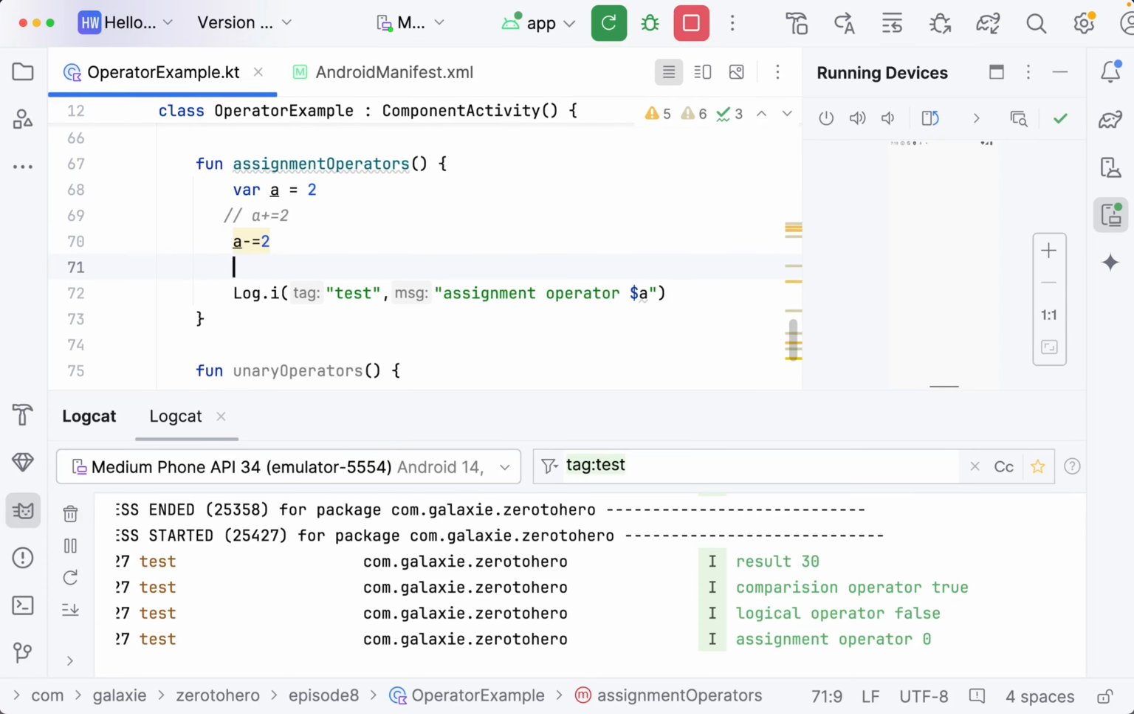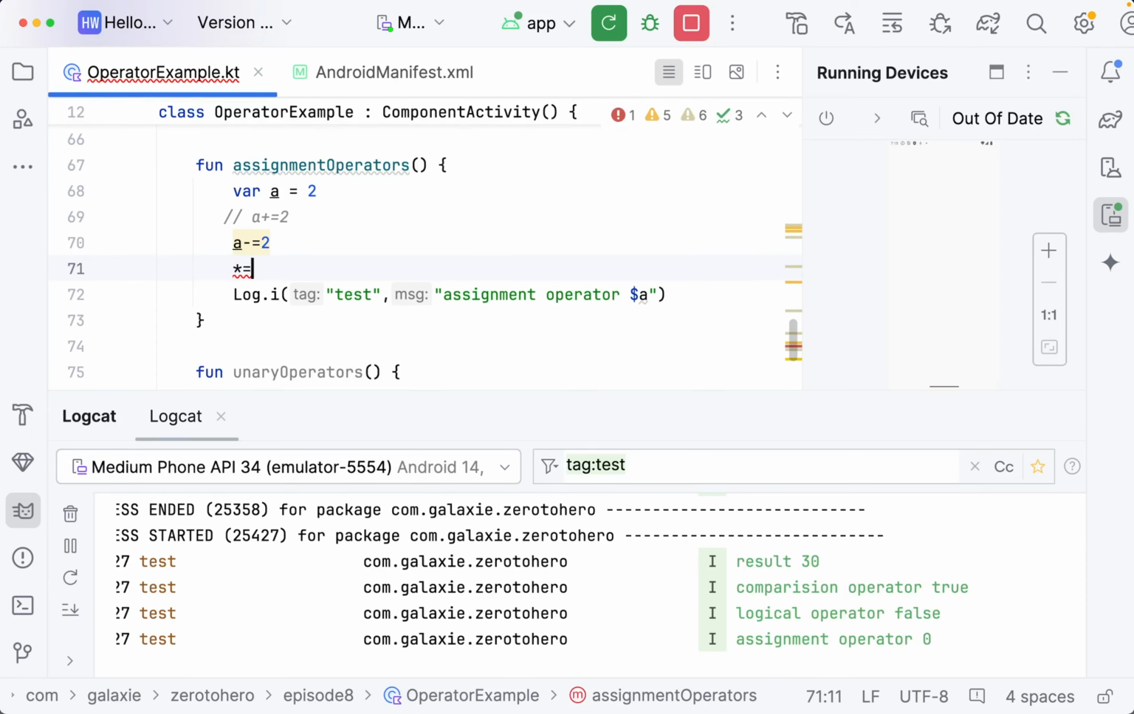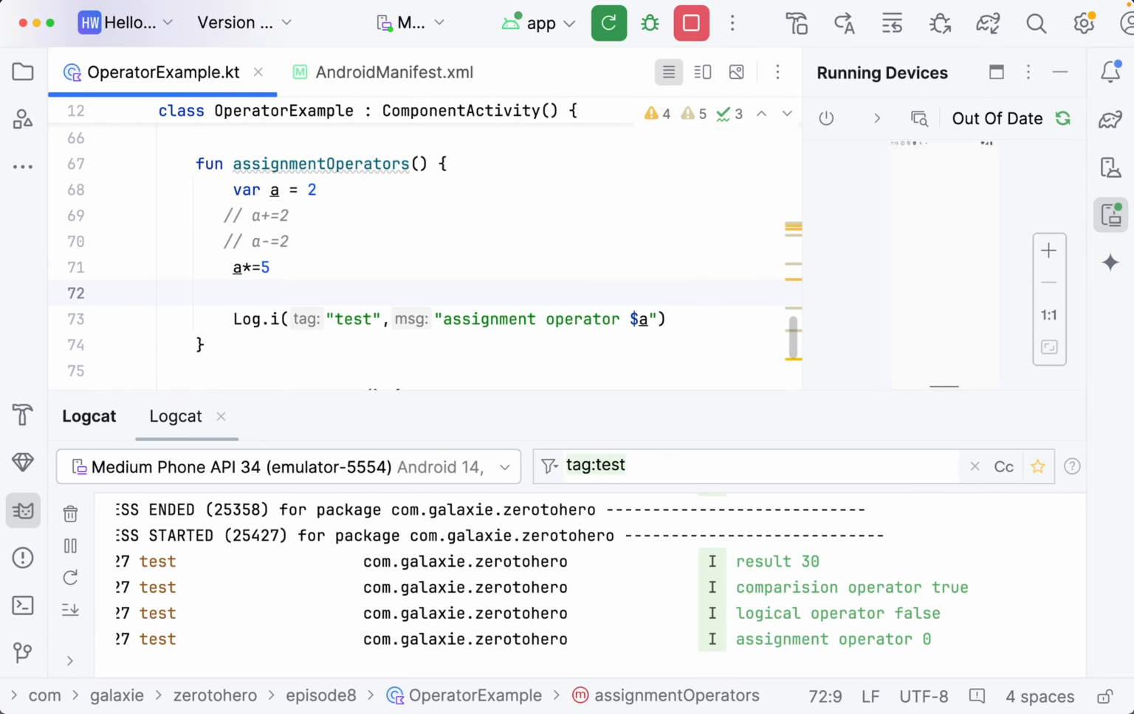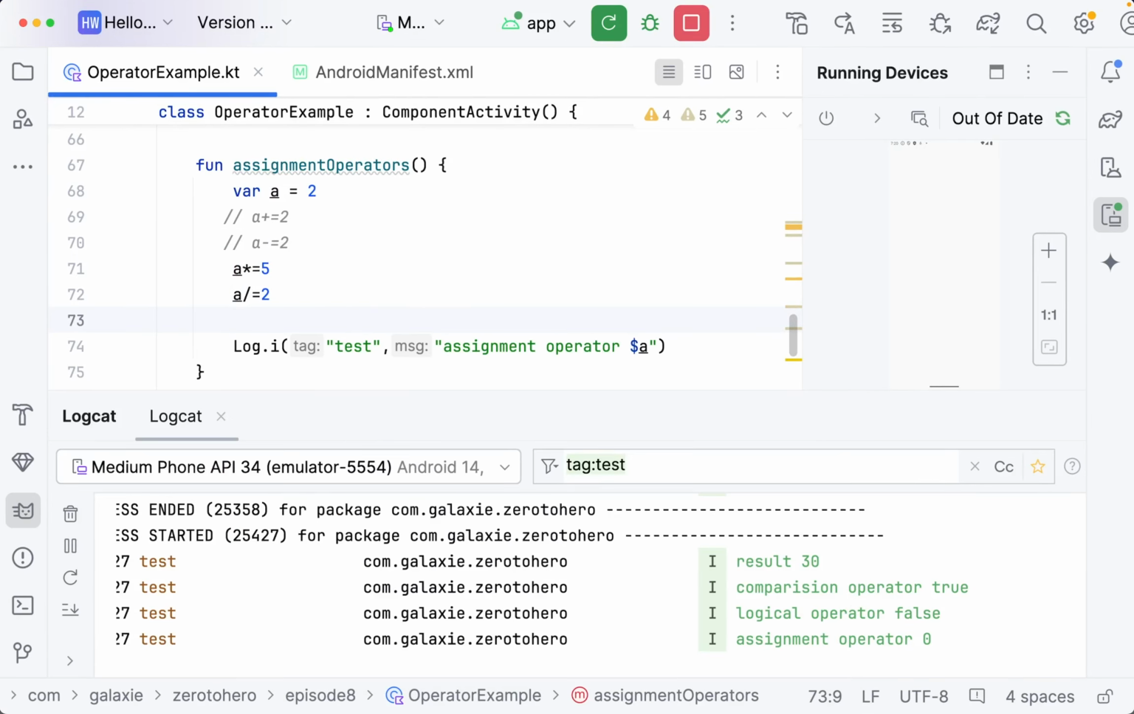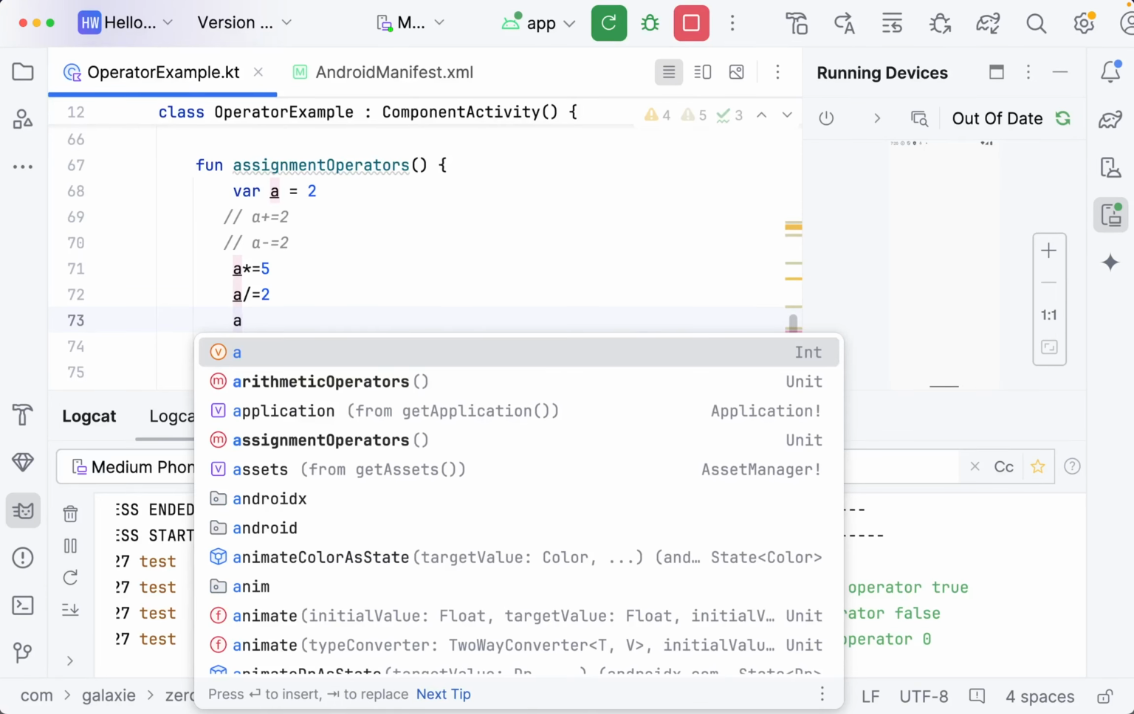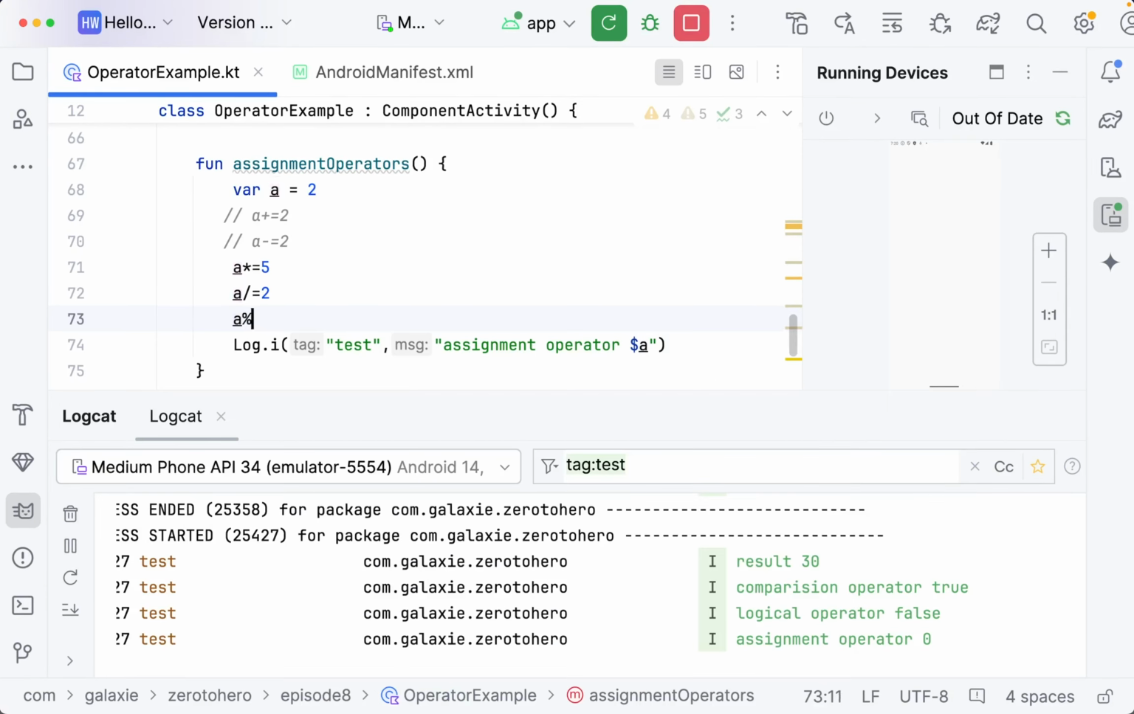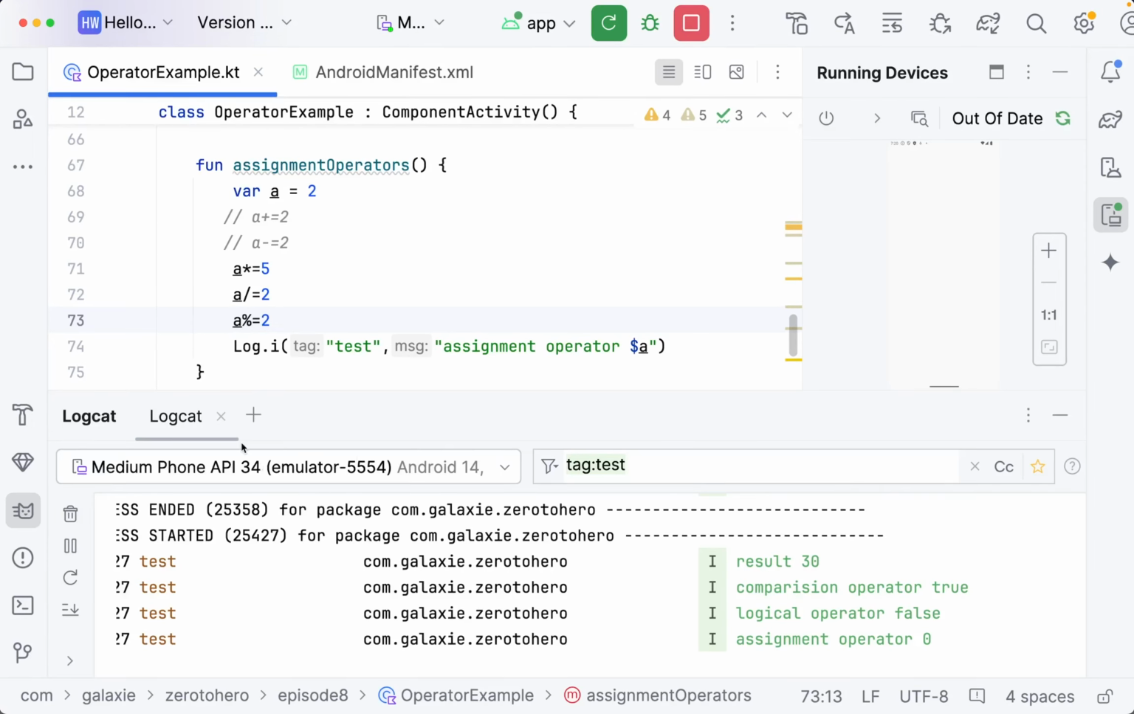And you can use the operator like multiplication, *= 5. 2 times 5 is 10. And you can also do division, and you can also use the remainder with the percentage sign, %= 2, and the remainder will be 0.